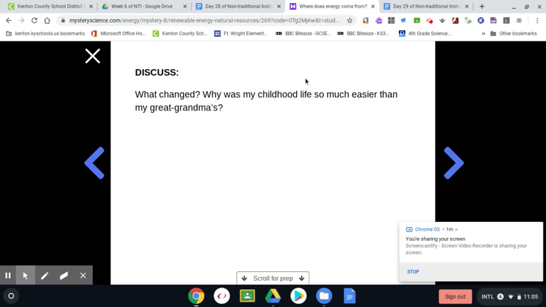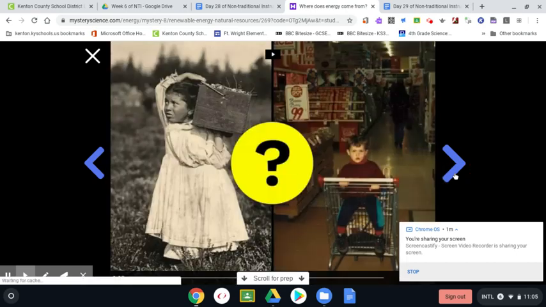So typically we would talk about these discussion questions in class. So I want you to pause when you get to any of these white slides, the discussion slides, and I want you to think about them in your head. After you've thought about the question, then you can push the blue arrow again.